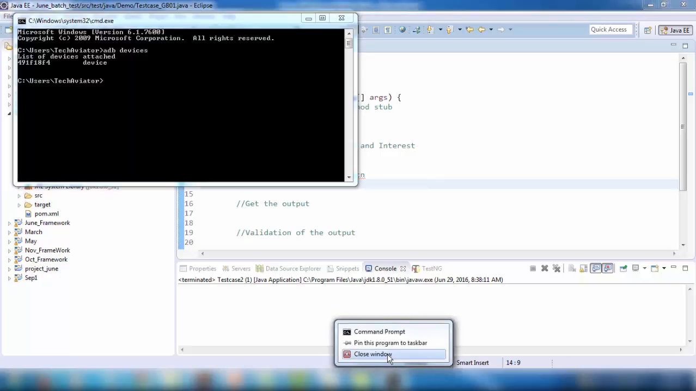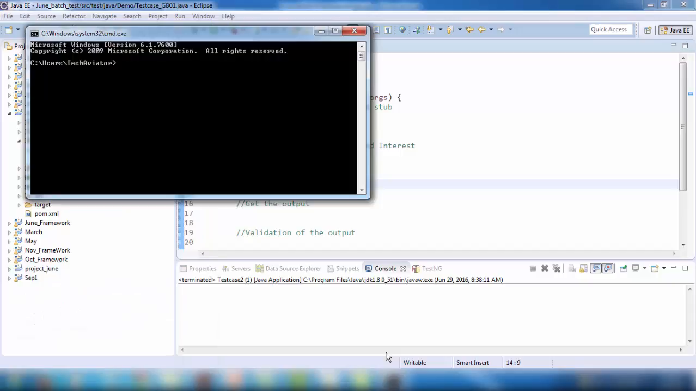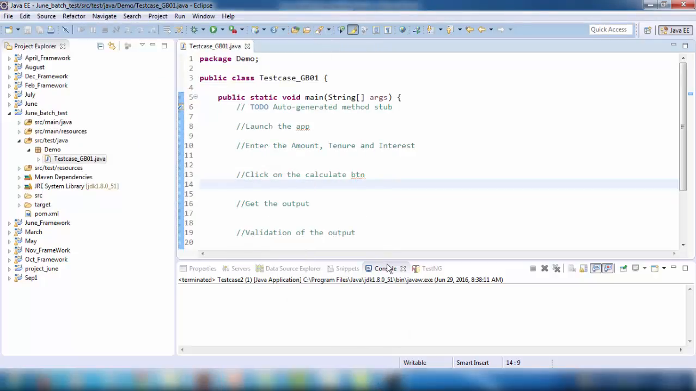Let me close this. Open the command prompt. What you should type? adb devices. ADB means what? Android Debug Bridge. Now the next part is, the phone is getting recognized by your laptop or whatever the system is.